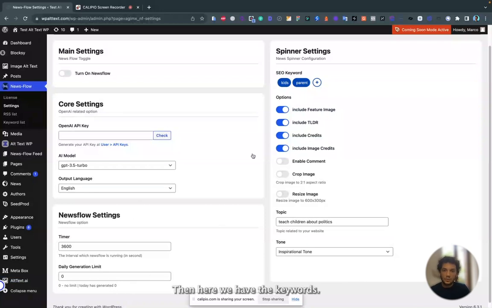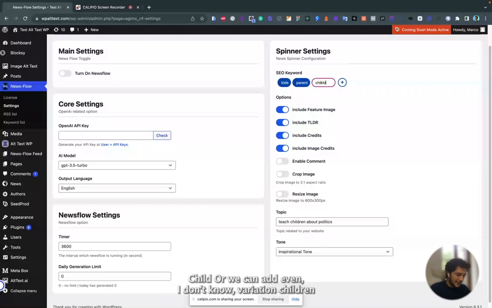Then here we have the keywords. For example, in our testing, we added kids and parent for a parenting blog and parenting news site. You can add as many keywords as you want. So you have kids, parent. We can add, for example, child, or we can add even, I don't know, variation, children.